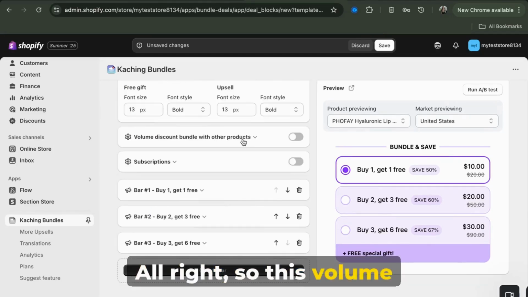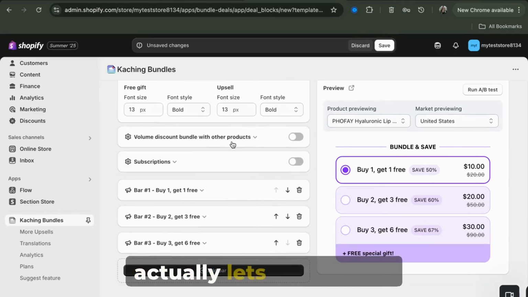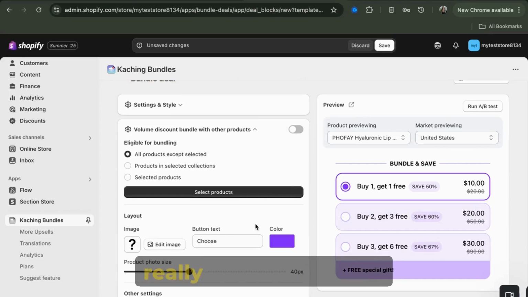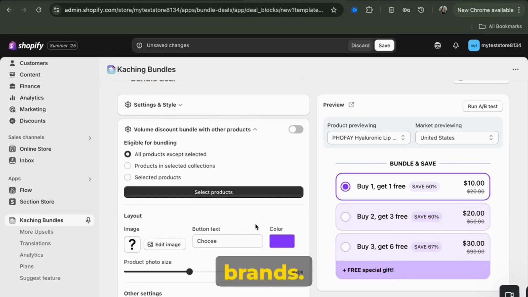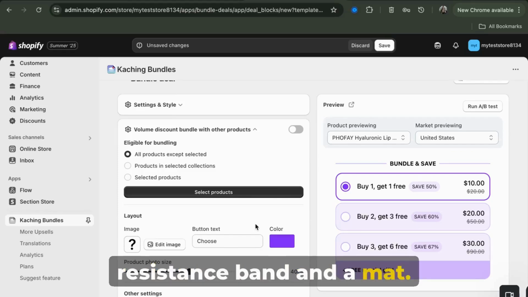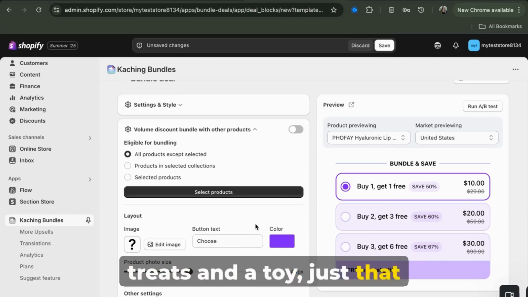All right, so this volume discount section, this actually lets you bundle other products together. Okay. So this whole section is really great for beauty brands. Maybe you want to include a lip kit and a cleanser. For example, if you have a fitness store, you can include a resistance band and a mat. Pet niche, you can have treats and a toy, just that kind of thing.